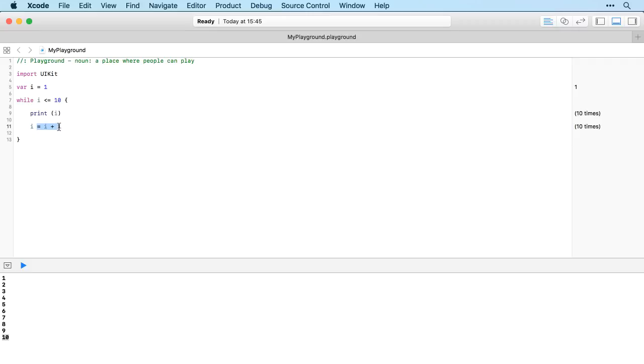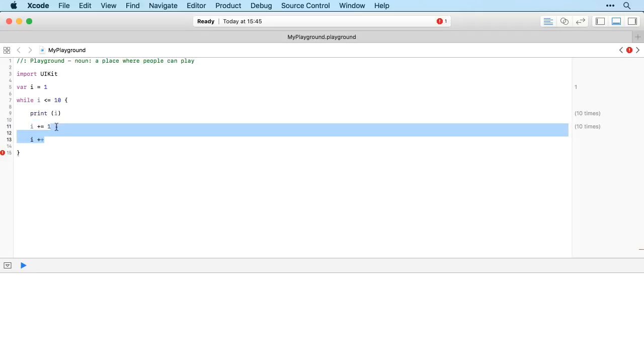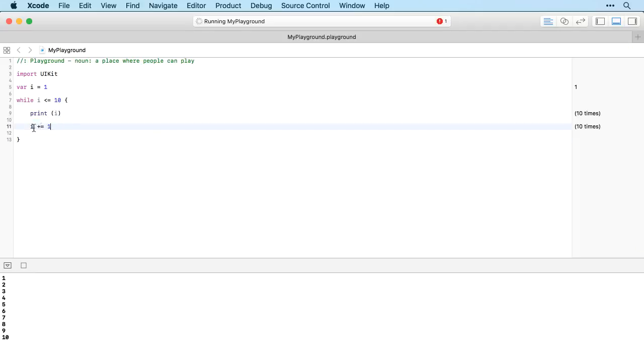We can use an abbreviated form of i equals i plus 1, which is i plus equals 1. And that does exactly the same thing, but it's a little bit neater. You may have seen in previous versions of Swift or other languages the command i plus plus, which in many languages does the same thing as i plus equals 1, but that has been taken out of Swift 3. So if you want to increment i, increase it by 1, you need to use i plus equals 1.